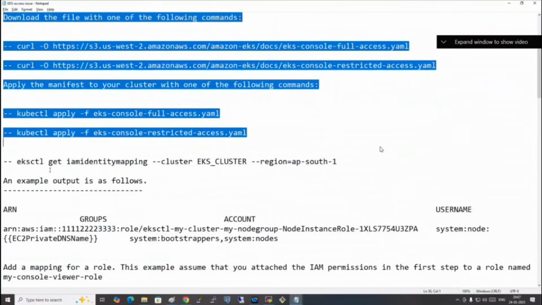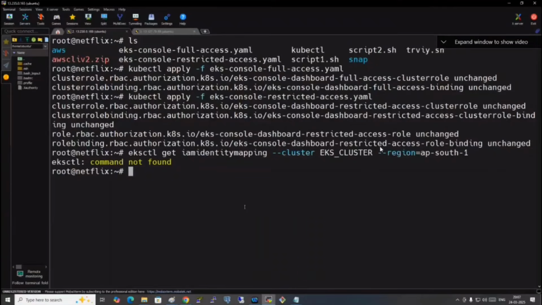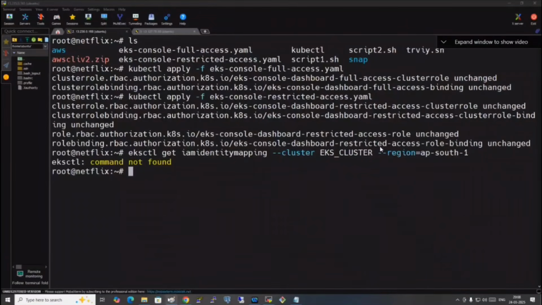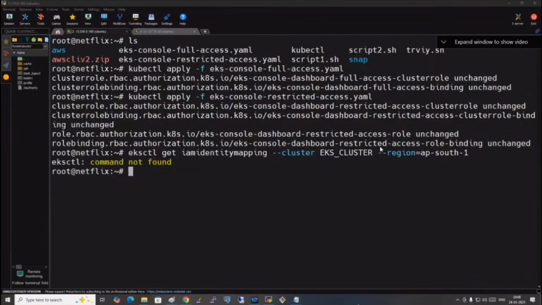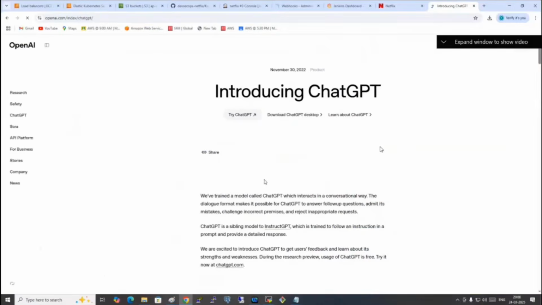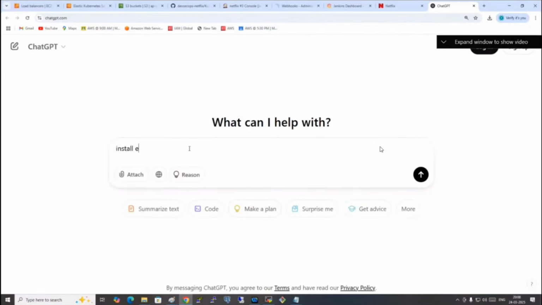Okay, now eksctl. Oh, I think this might not work for you now. eksctl command not found. So we need to install eksctl. By default it will be there. So why didn't I put eksctl here? I have the commands to install eksctl. Okay, let's use our ChatGPT. Will it install directly like that? I don't think so. eksctl.